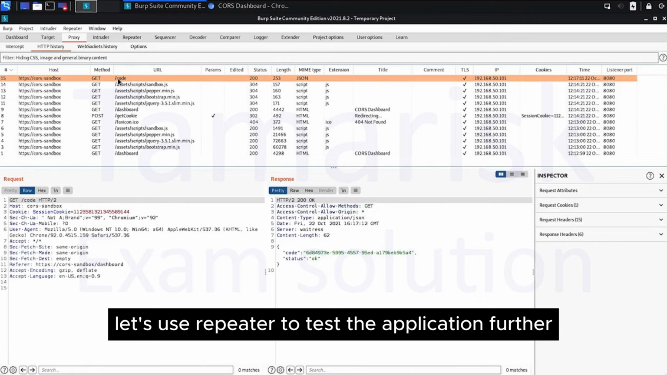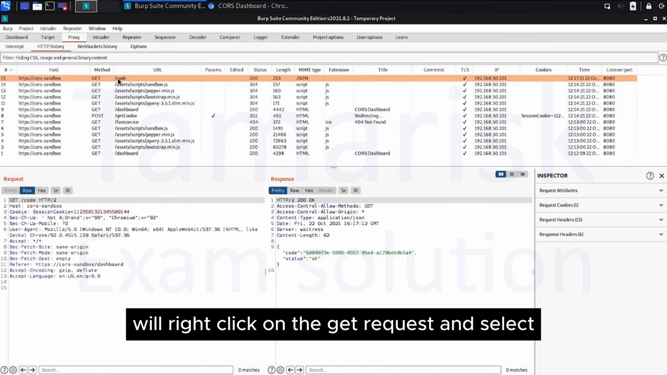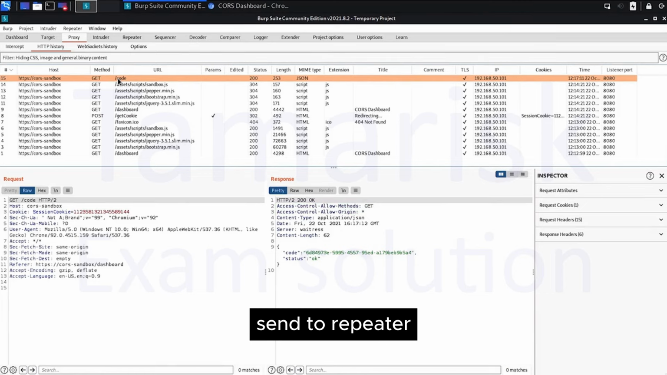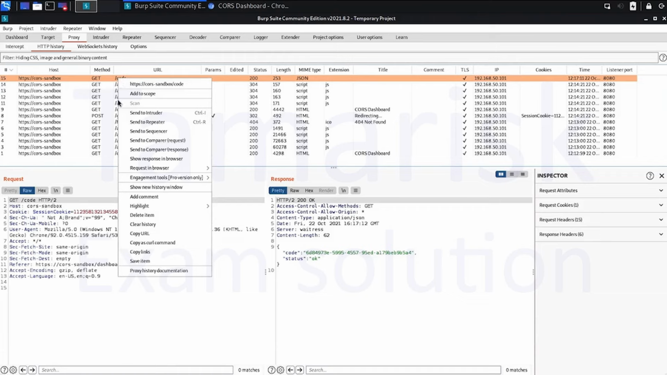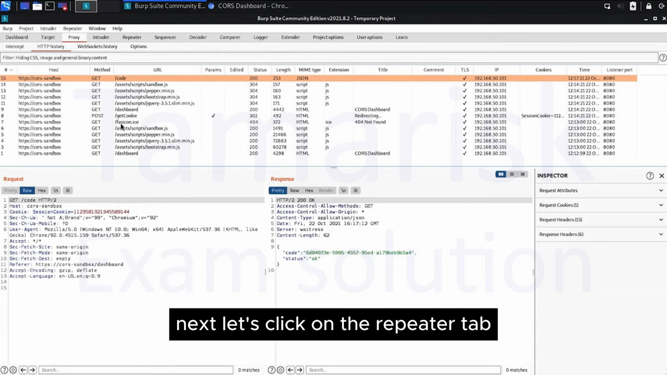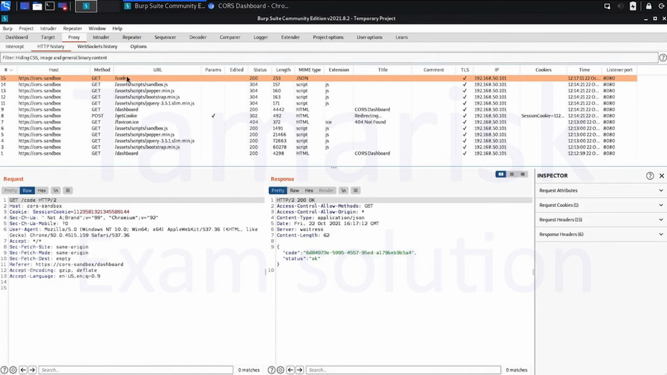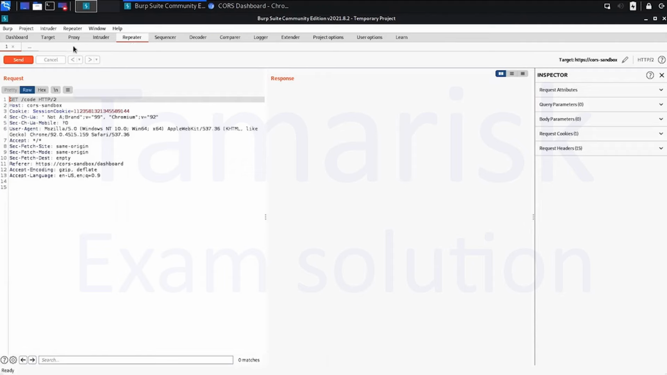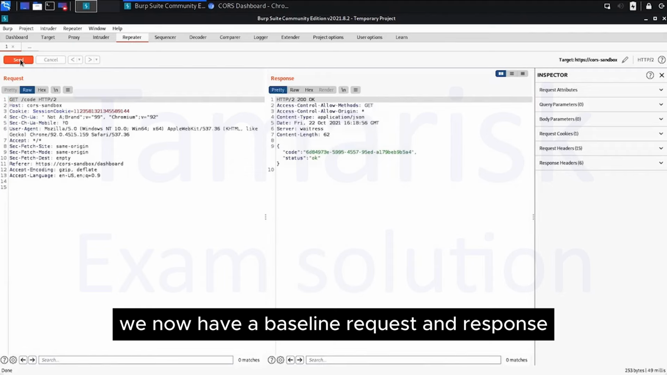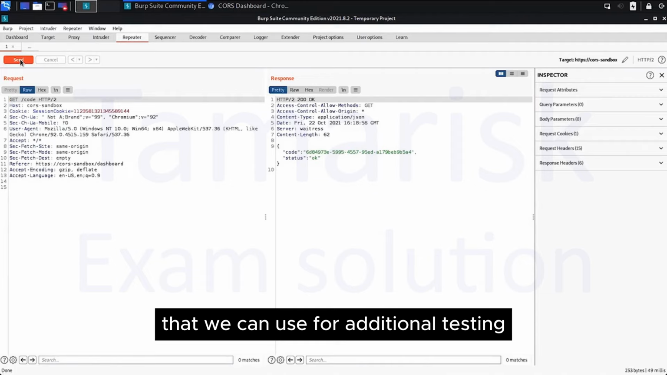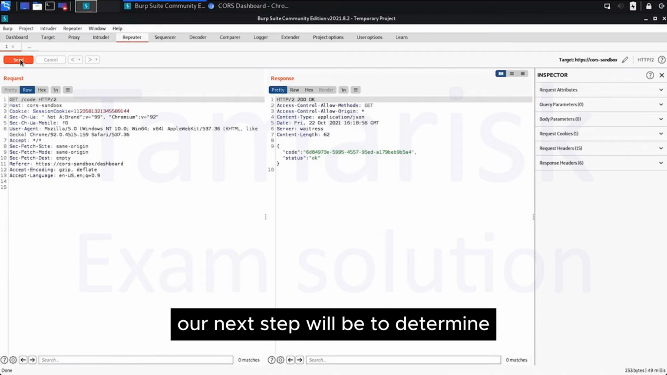Let's use Repeater to test the application further. We'll right-click on the GET request and select Send to Repeater. Next, let's click on the Repeater tab and then click Send to send the request to the server. We now have a baseline request and response that we can use for additional testing. Our next step will be to determine what origins the application trusts.